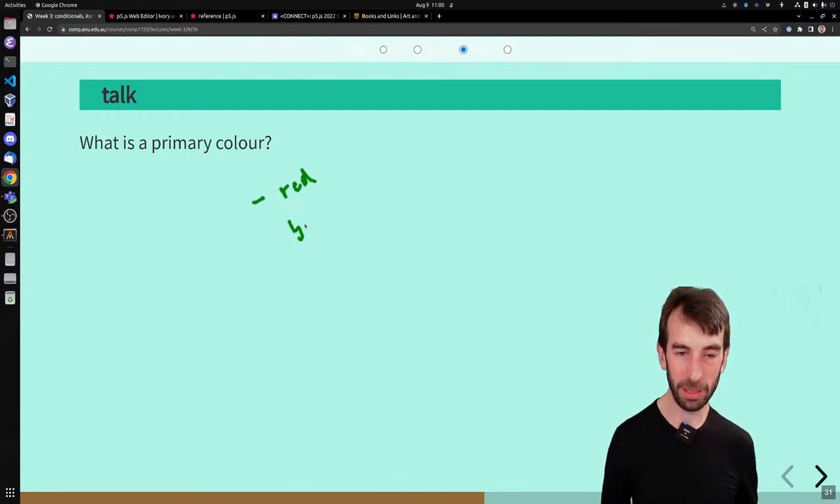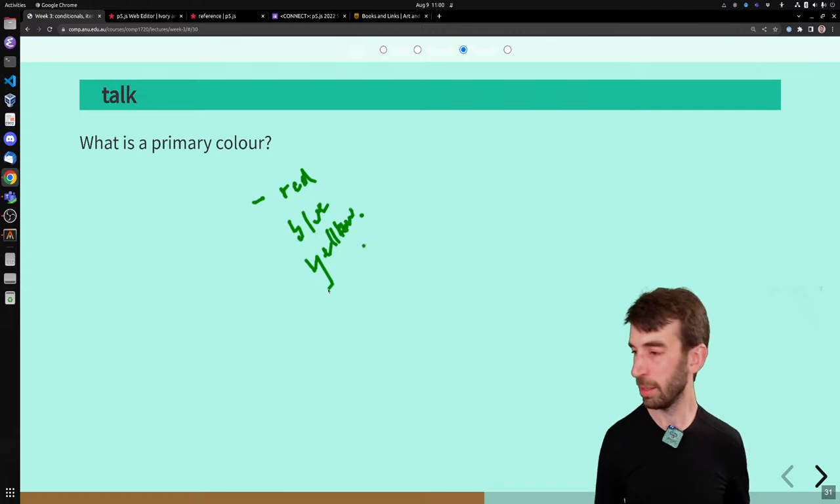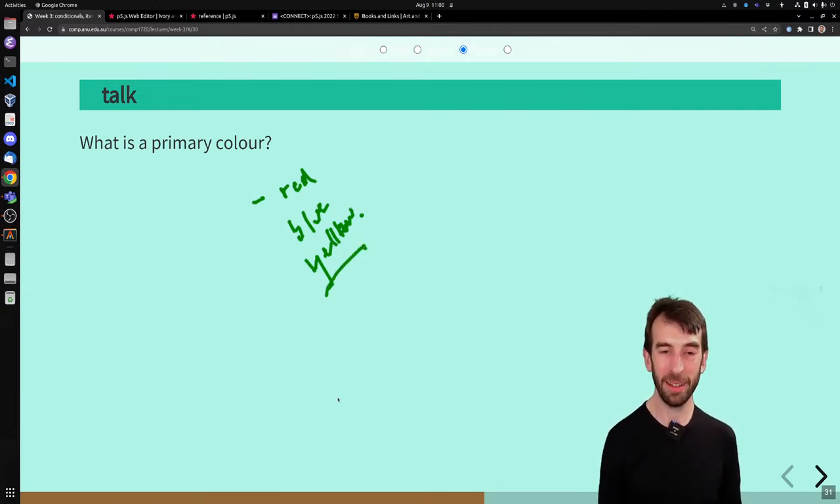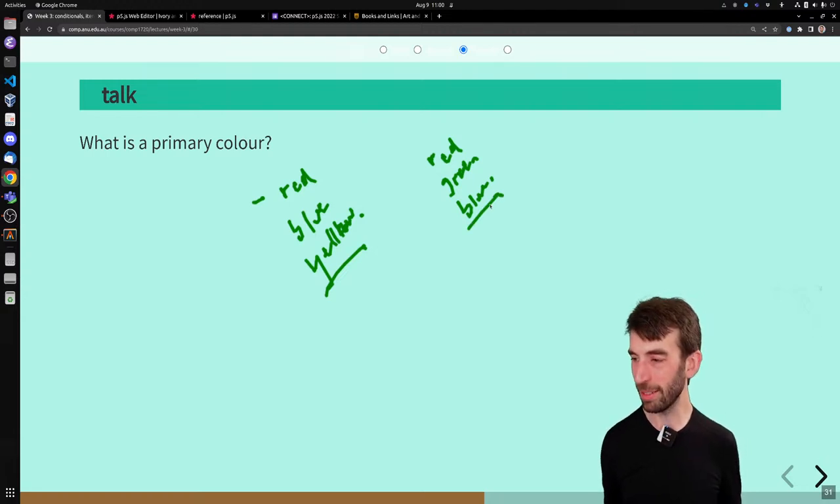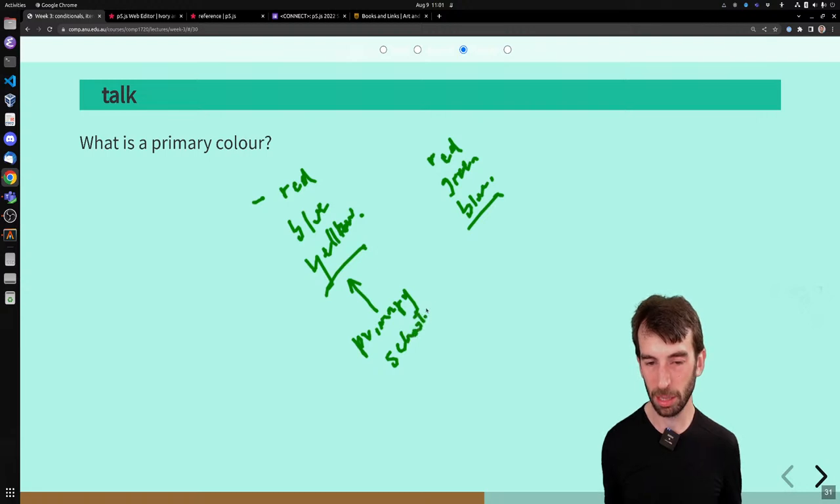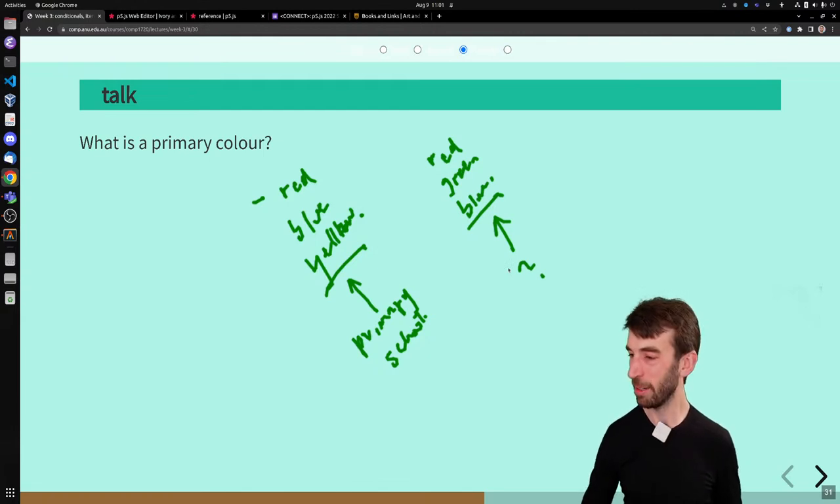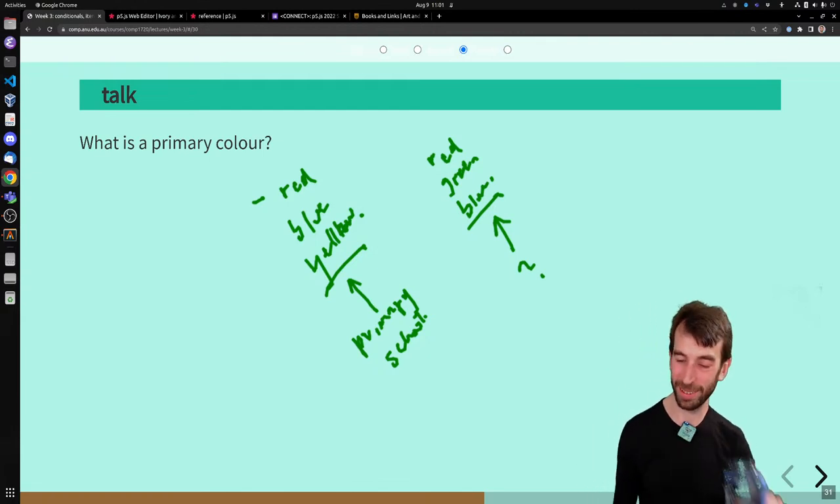Red, blue, and yellow. The primary colors. Oh, someone said RGB. Well, that's good, isn't it? We've got two lists of primary colors. Red, green, and blue. But wait a minute. I learned these ones in primary school. So where are these ones coming from? Why do we have two sets of primary colors? Tell me in the chat.